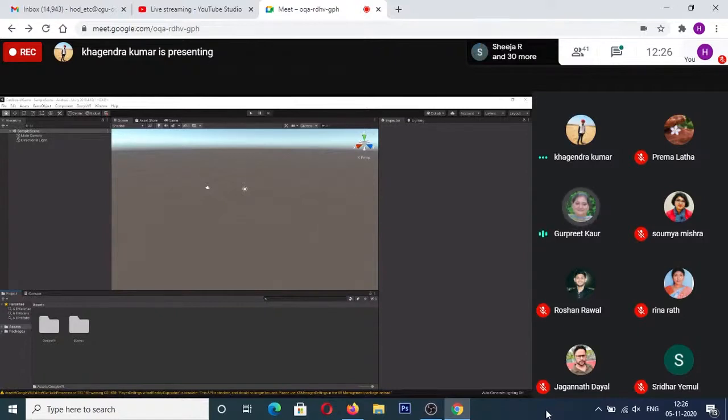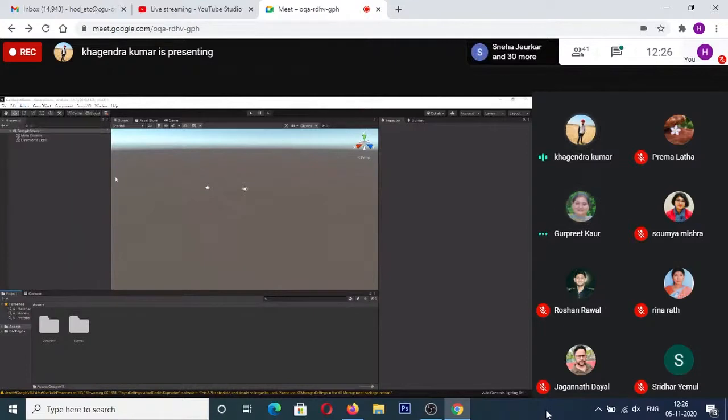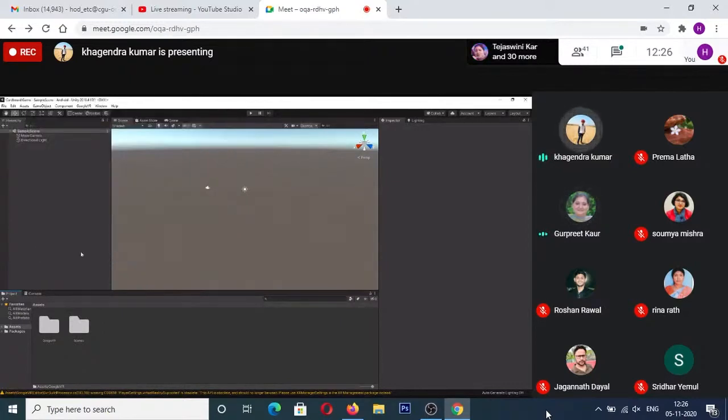Sorry, sir, I lost you for a minute. You said Assets, Import Package, and then Custom Package, right? And then it will ask you to select where you have downloaded the Google VR for Unity package. Yes, the file that you have downloaded, and then click on Open. And it will start a new process of importing.